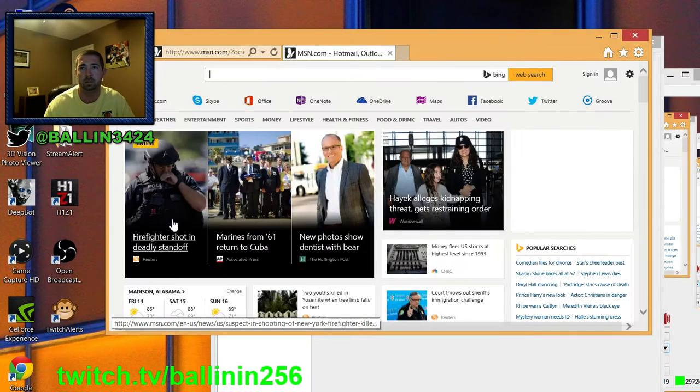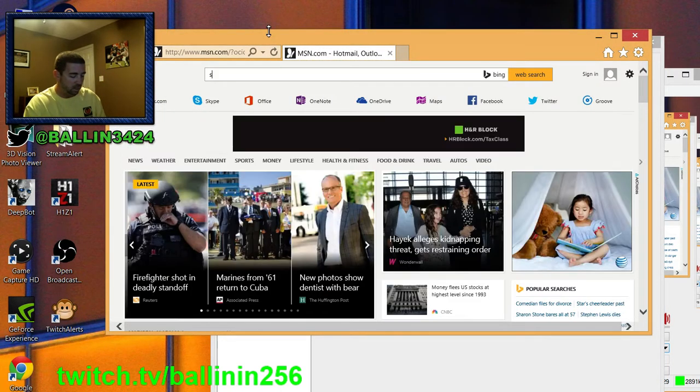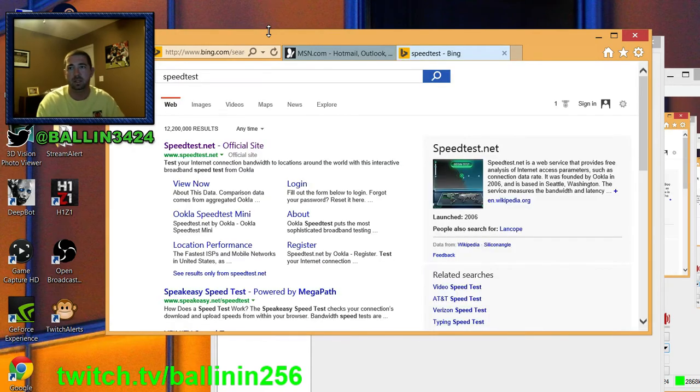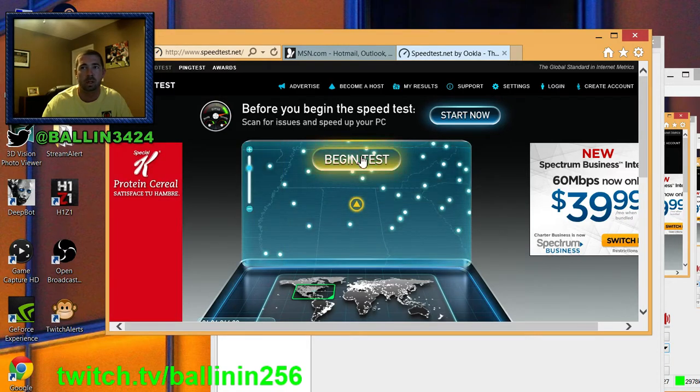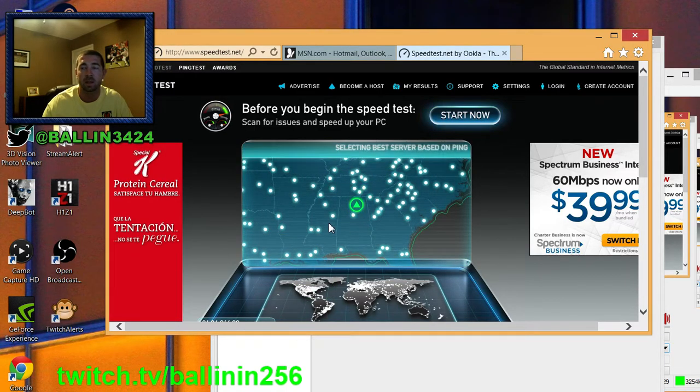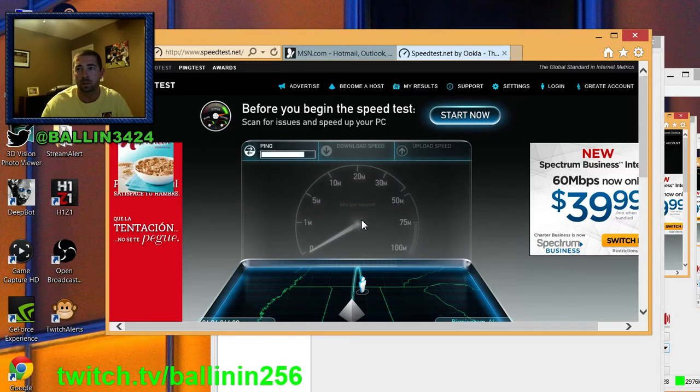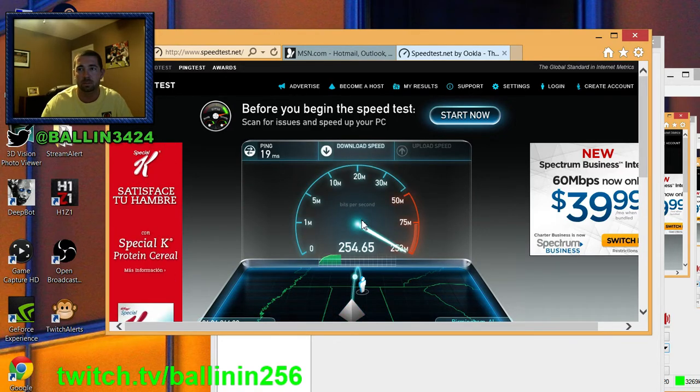So you can come onto Internet Explorer, Google or MSN, and look up a speed test. We're going to go to speedtest.net. We're going to run a speed test to see what kind of internet speeds you actually have. Now, if you already know what kind of internet speeds you have, you might not have to do this. But for the guys that don't know, this is what you do.